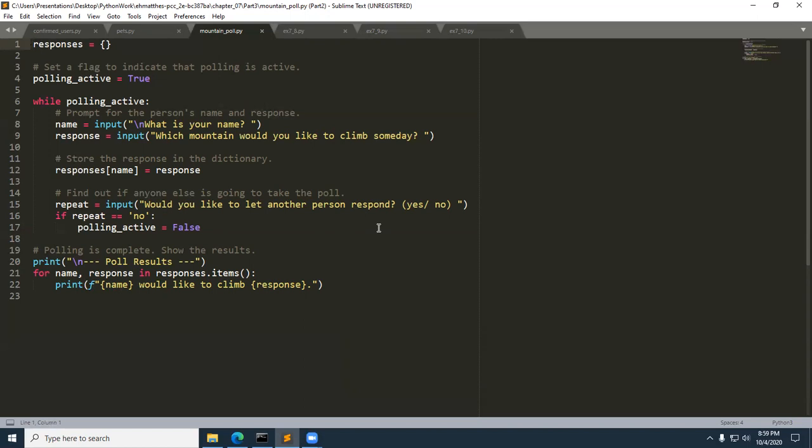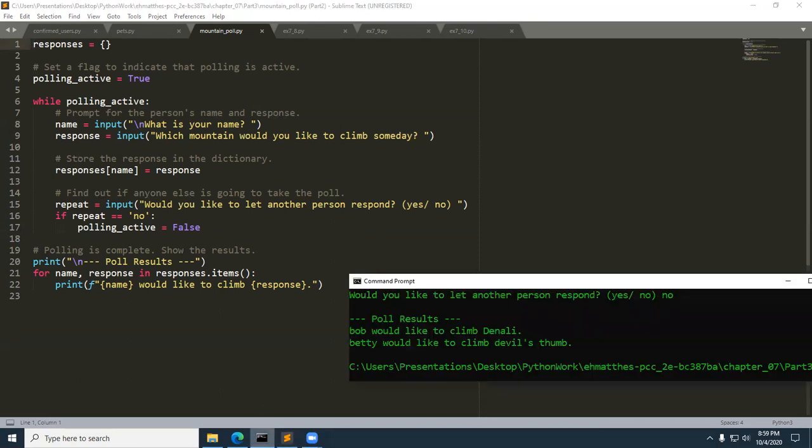traverse the dictionary, accessing the key and the value. So for name, comma, response, I could have used key, value, but remember we want to use descriptive variable names in responses.items. So we're traversing using the items method here, and we're simply saying, you know, Bob would like to climb response. Okay, so that would go ahead and explain how I got this kind of output.